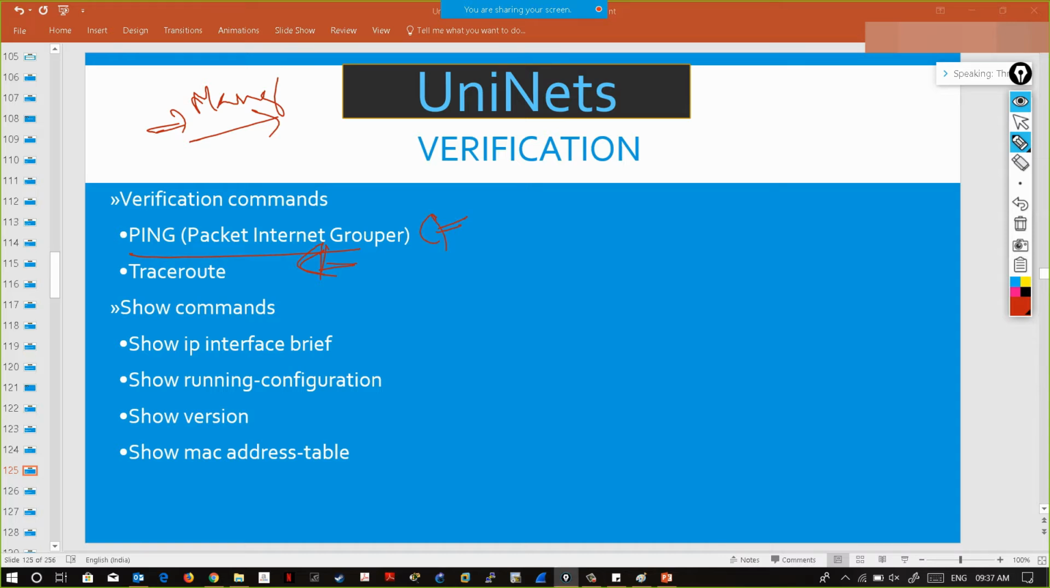Or else you can even trace route it. Trace route is like checking through what path my packet is going out, how it is reaching my destination. That is trace route. Okay.